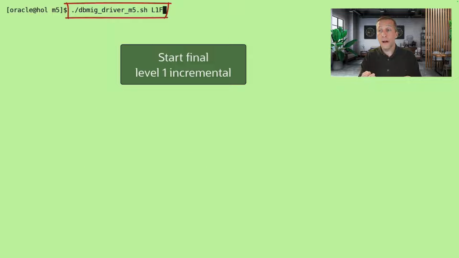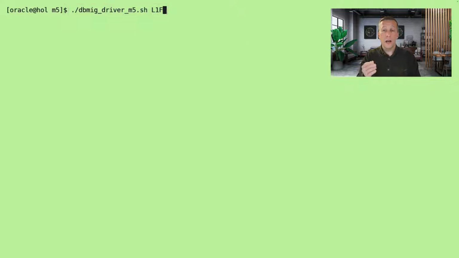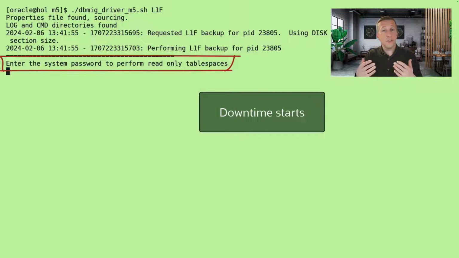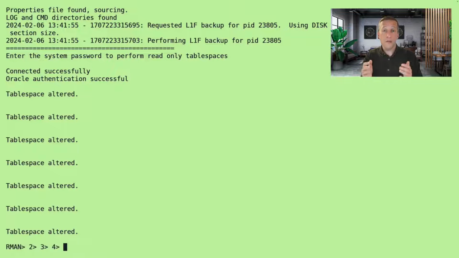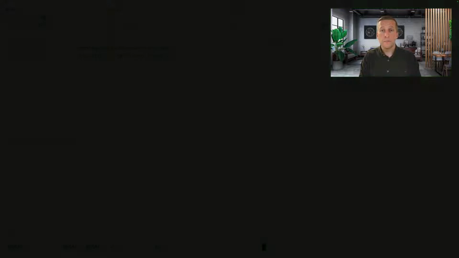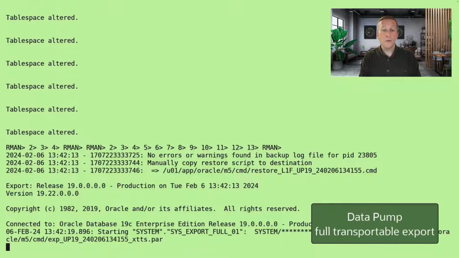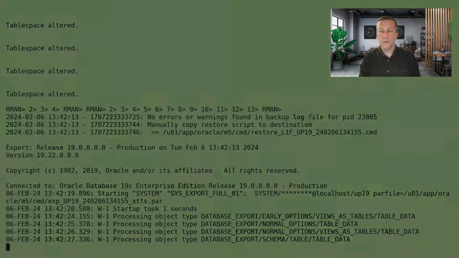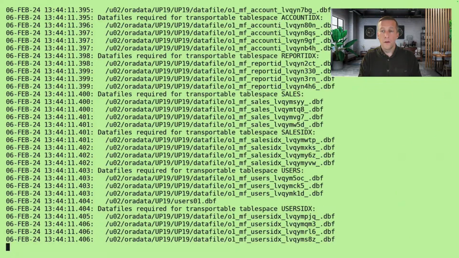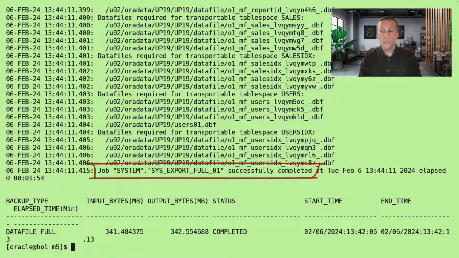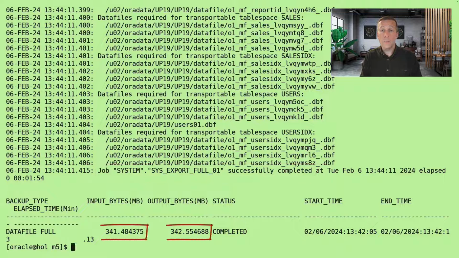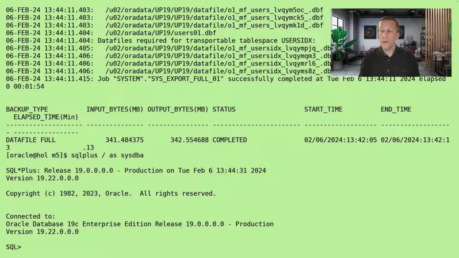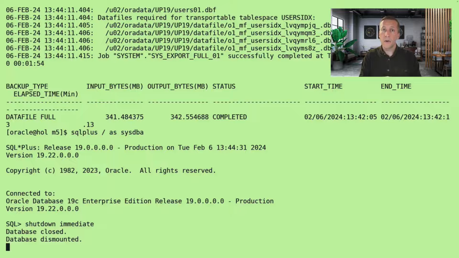Now I'll start the final level 1 incremental backup. I need to specify the system password so the script can set the tablespaces in read-only mode. After that, the final level 1 backup begins. And then we can do the Data Pump transportable export. That's it. And I can see that the RMAN backup did scan more bytes and output more bytes because I created a copy of the table, but still far less than the complete size of the database.